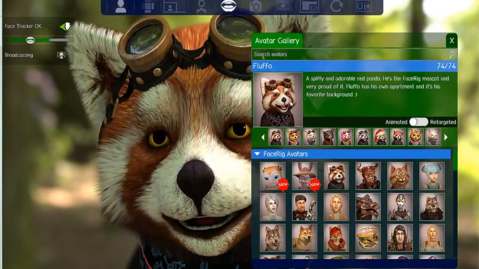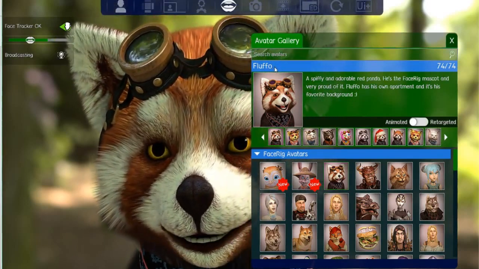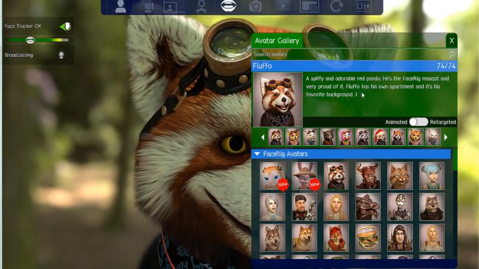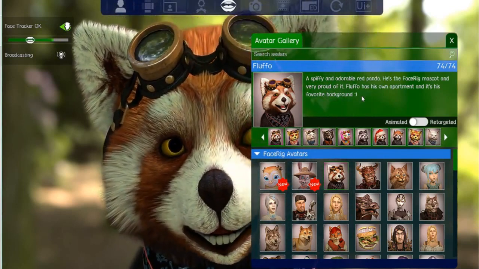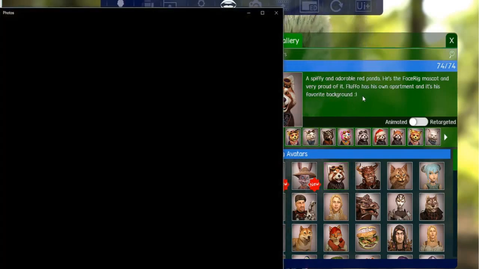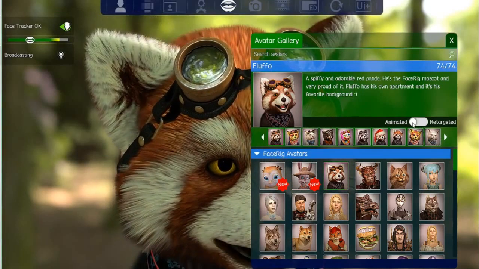Like this particular character, the name of the character would be up here to the left. It's Fluffo. It says a spiffy and adorable red panda. He's the FaceRig mascot and very proud of it. Fluffo has his own apartment and his favorite background. Let me X this out. Sorry about that. So let's put this animated retargeted.